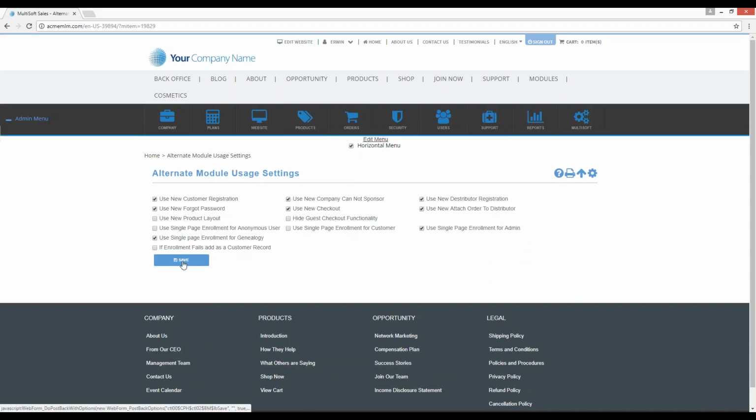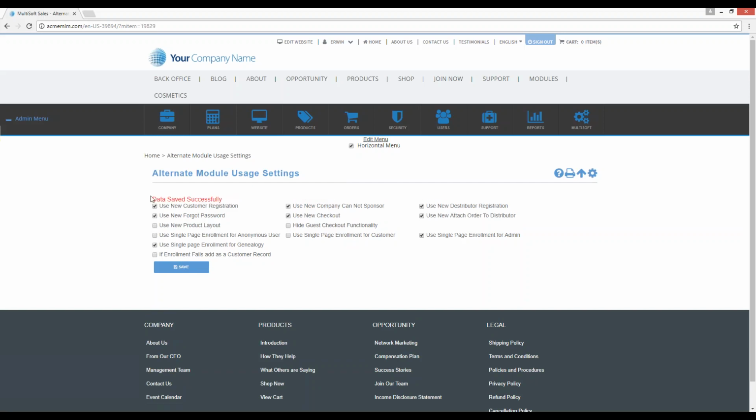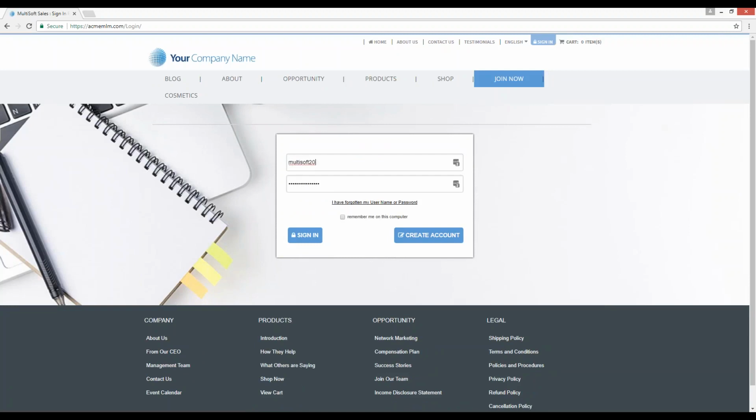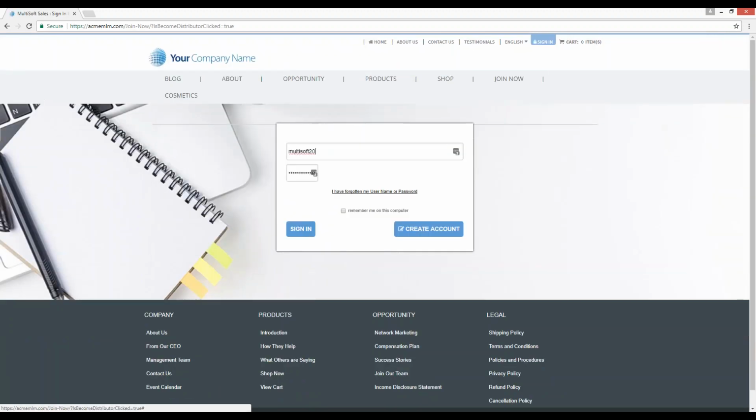Once you have put a check mark, hit the save button, and you should be able to see this particular text, which means that you have already successfully stored the changes that you have made on the website. Last thing you need to do, hit the sign out button so that you will be signed out as an admin on the website. Go back and click on the Join Now menu.